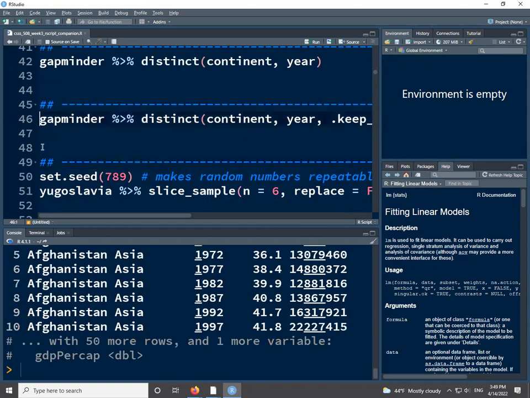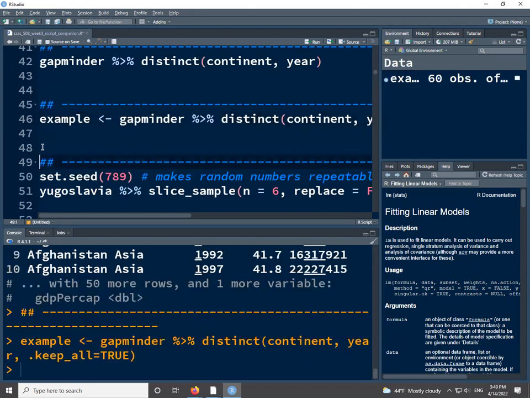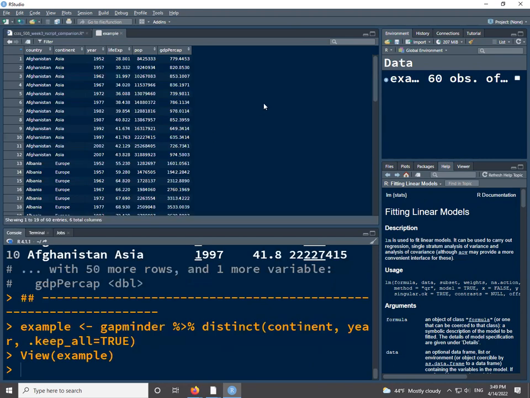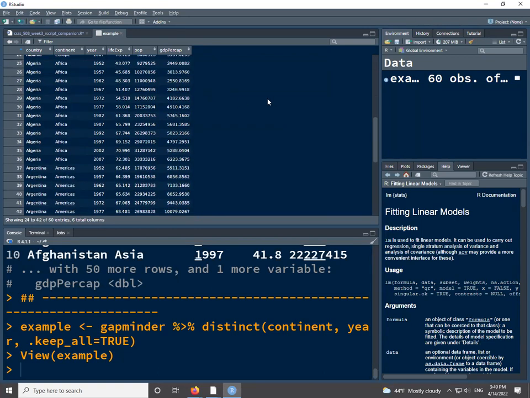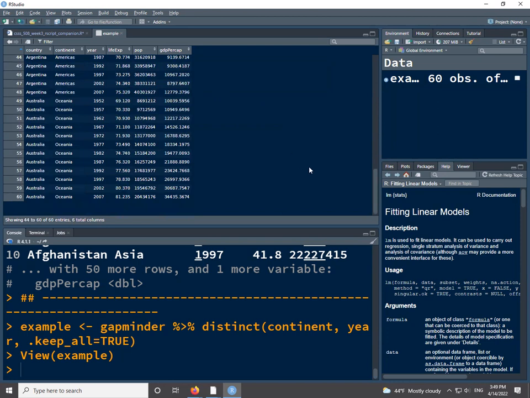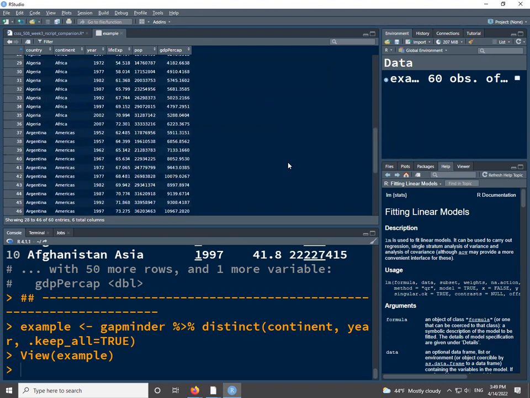So actually, I'll just send this to example. Okay, and if we look at this, we'll see that we have the unique pairings of continents and years, but all of the rest of our columns are now a little bit nonsensical in this case, because now we just have all of the other information for Afghanistan, Albania, Algeria, Argentina, and Australia. And it's very rarely the case that we want to compare those 6 countries. Maybe at the Olympics or something, but you know what I mean?